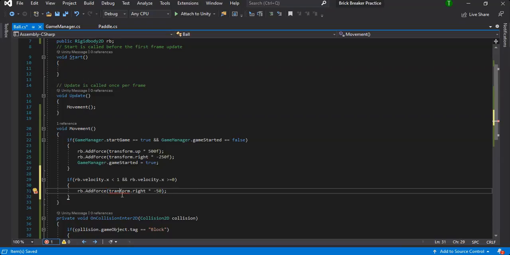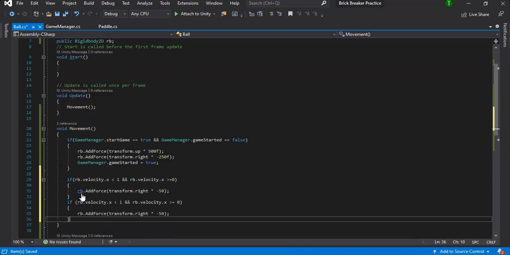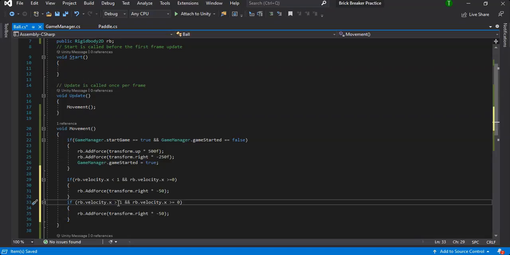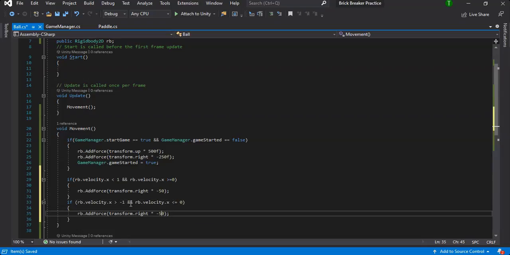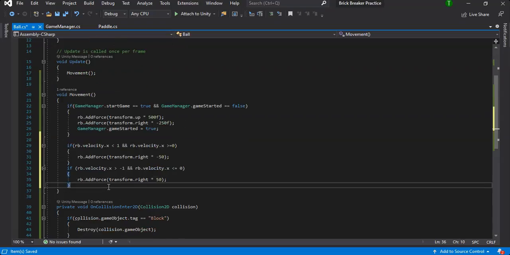And make sure this is transform. And then if it's greater than negative 1, and less than or equal to 0, that means it's between negative 1 and 0, and we want to push it to the right 50. That means it's barely moving left or not moving left at all, and we just want to bounce it off the wall. Okay, and so we also want to do that with our y value.